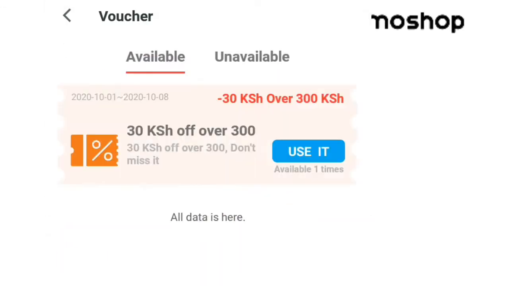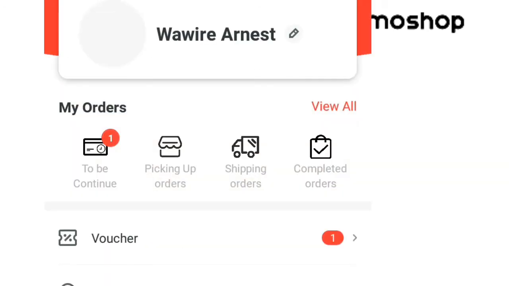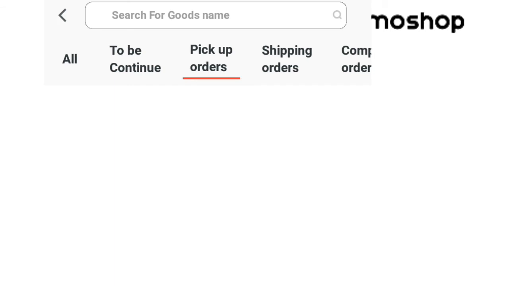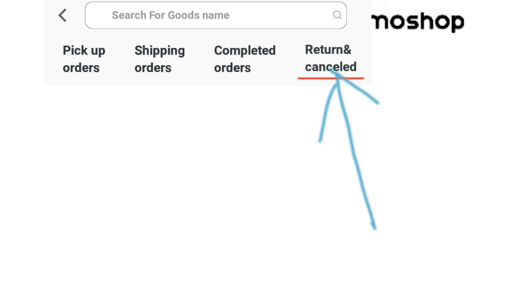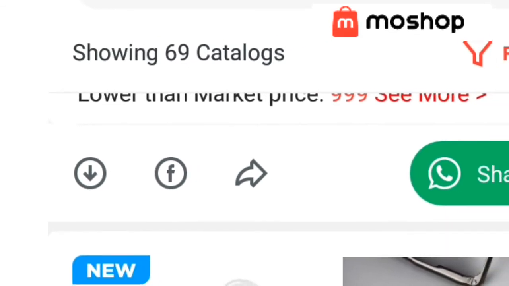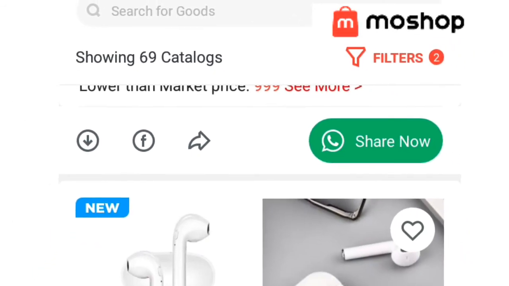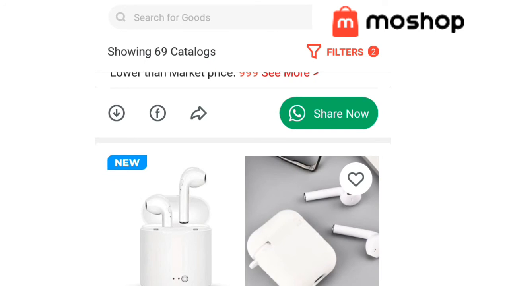Now all these you see will be put together step by step on how to move around and make orders. For example, all these are my orders. Then we have orders to be continued, and orders to be picked up. Then there are orders which are supposed to be shipped, and all of your data will be found here. Then completed orders, then the ones which have been returned or not. This is important: the down arrow shows you how you can download the image, and you can share it on Facebook or on WhatsApp. So this is all done for you.